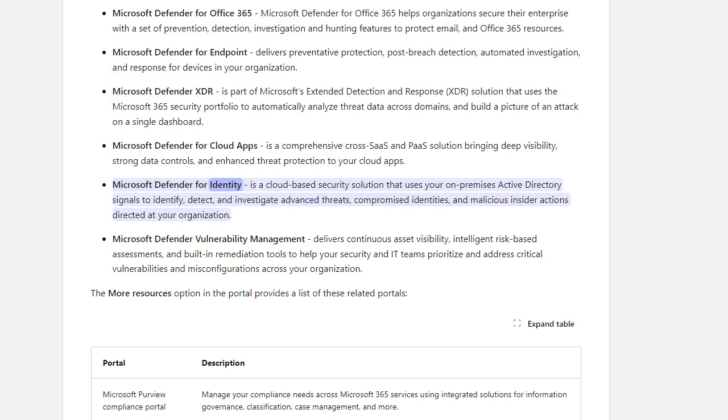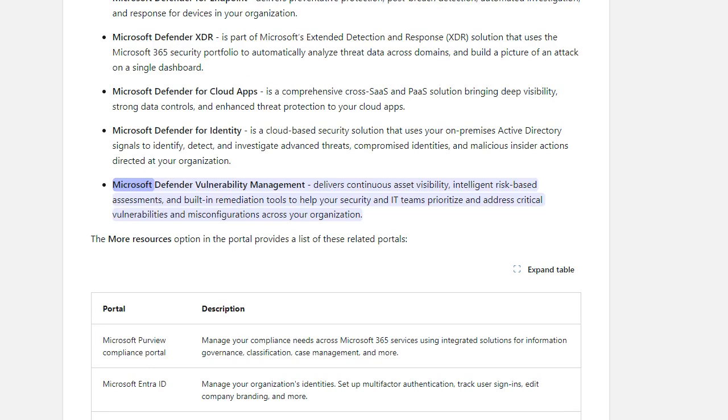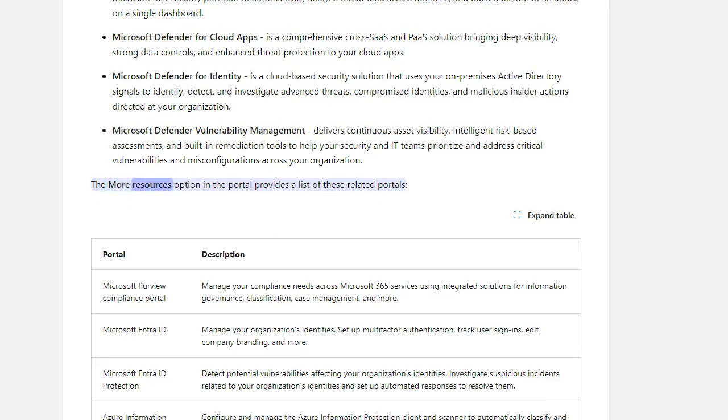Microsoft Defender for Identity is a cloud-based security solution that uses your on-premises Active Directory signals to identify, detect, and investigate advanced threats, compromised identities, and malicious insider actions directed at your organization. Microsoft Defender Vulnerability Management delivers continuous asset visibility, intelligent risk-based assessments, and built-in remediation tools to help your security and IT teams prioritize and address critical vulnerabilities and misconfigurations across your organization. The More Resources option in the portal provides a list of these related portals.